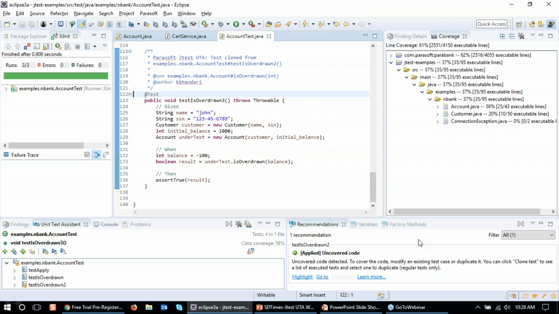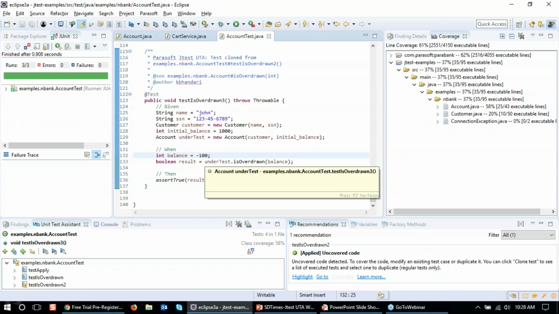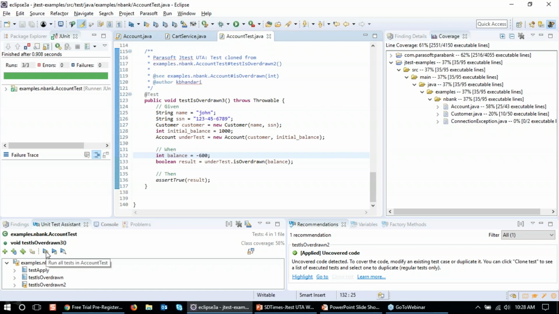So there we go. The test is cloned. The initialization is already done. I have to concentrate on the exact value that I want to test on. So we'll go ahead and change this value. It was testing at -100, so we'll do -600 here. And we'll go ahead and re-execute this test.